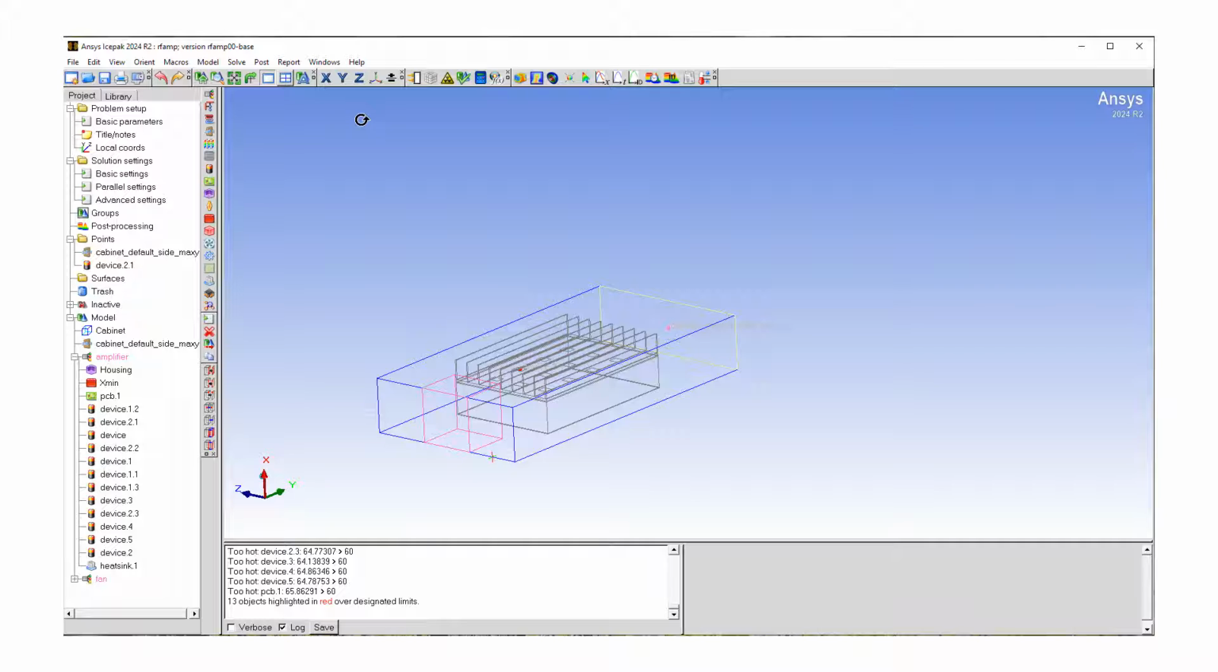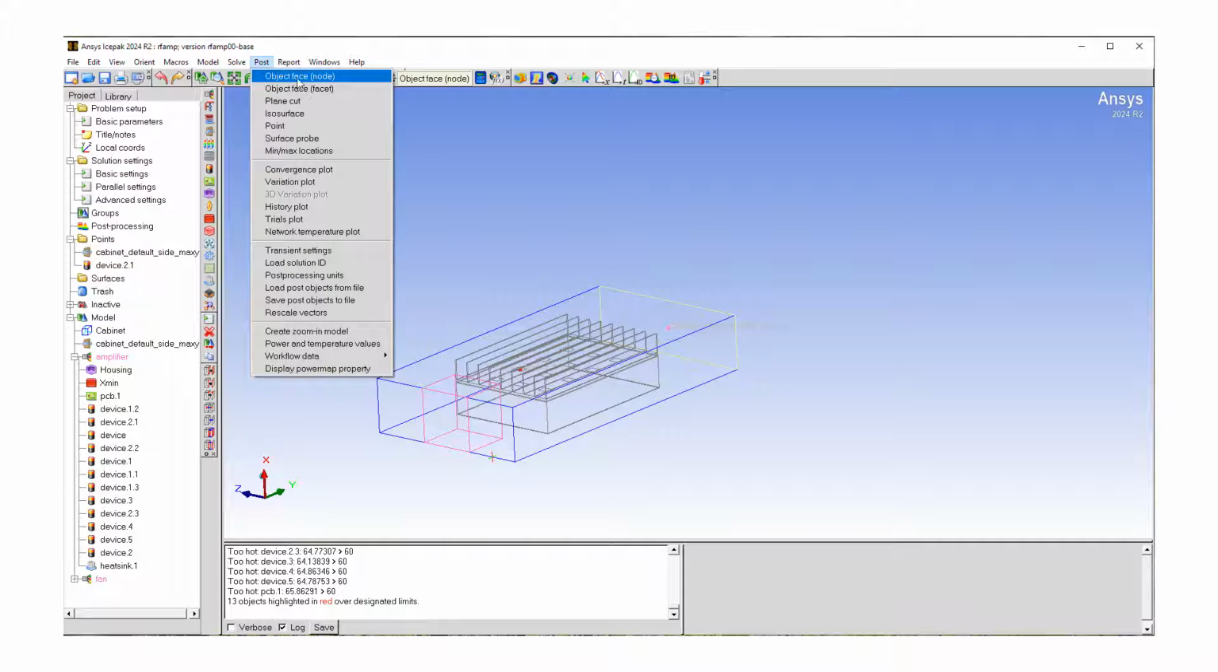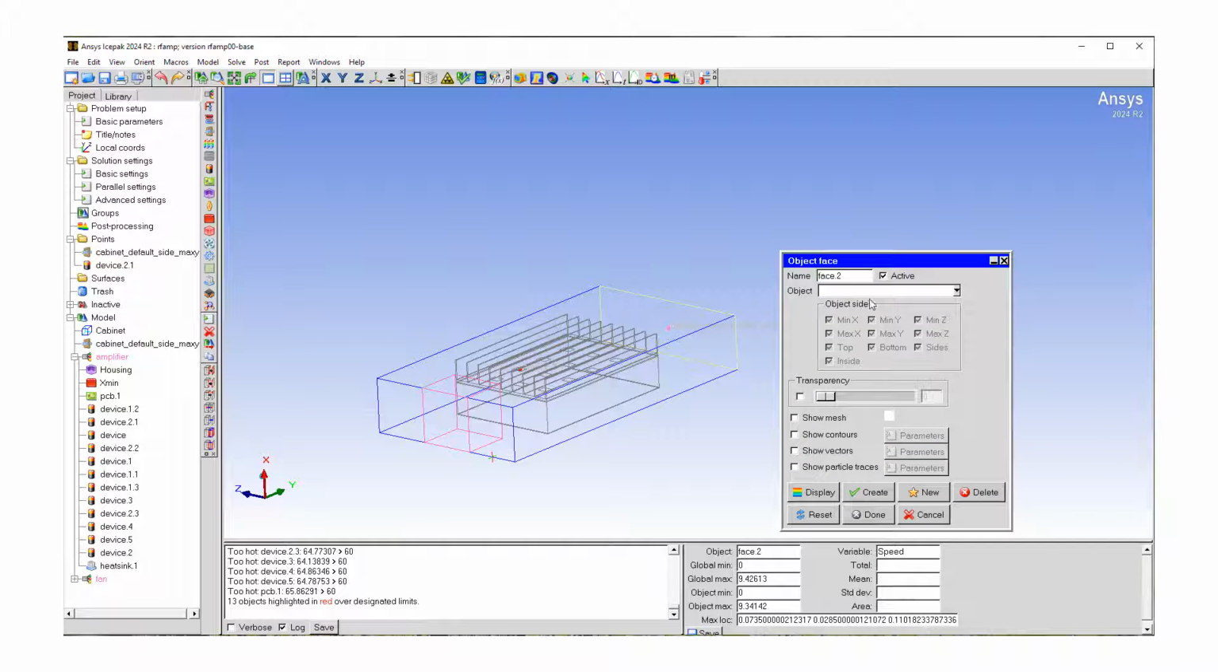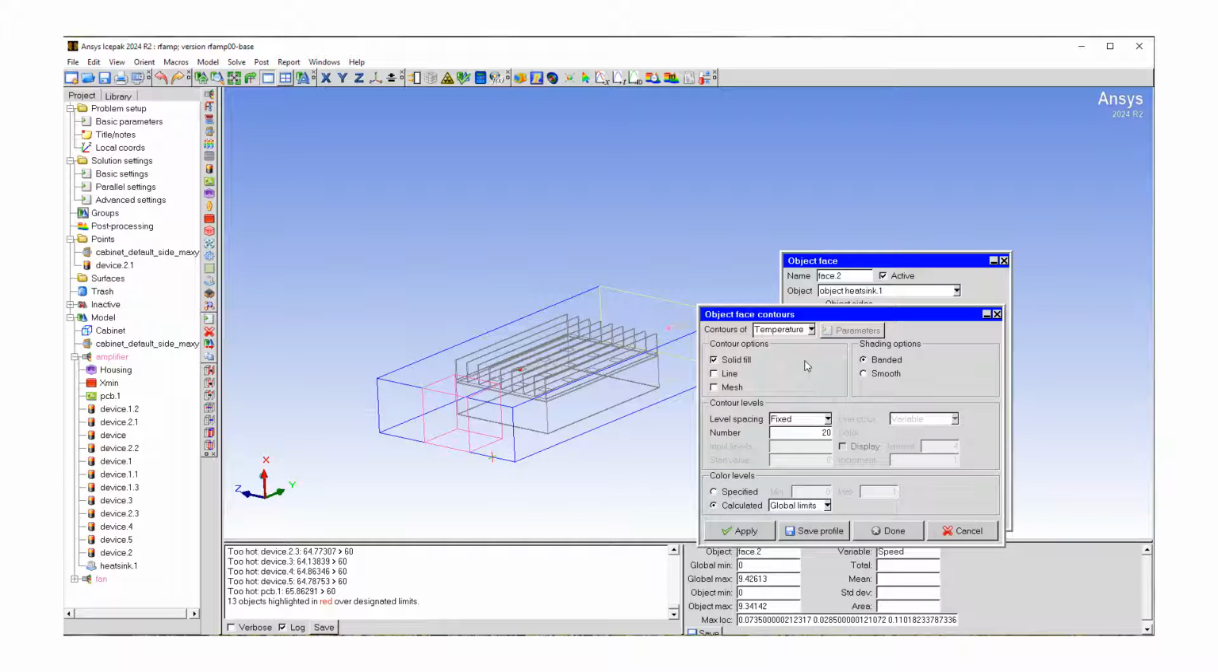One option is looking at the temperatures on our existing objects. So to do that, we can go through object face node here, or the other option is to click the button here. What I'm going to do is select my heatsink, and this will select all of the surfaces, or I can select individual faces as well. I'll hit accept. I'd like to see contours, so I'll put a check mark here, and I'll click on parameters.